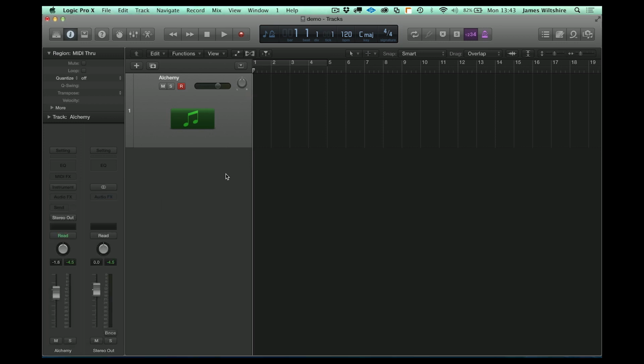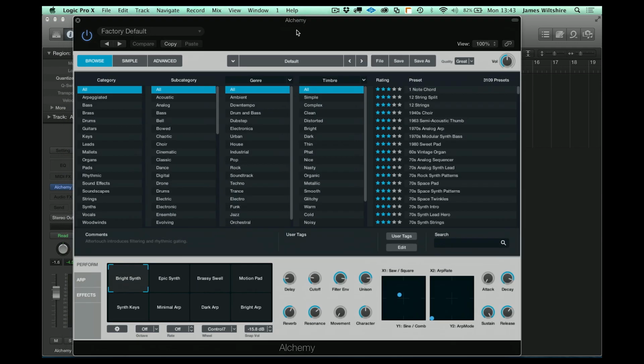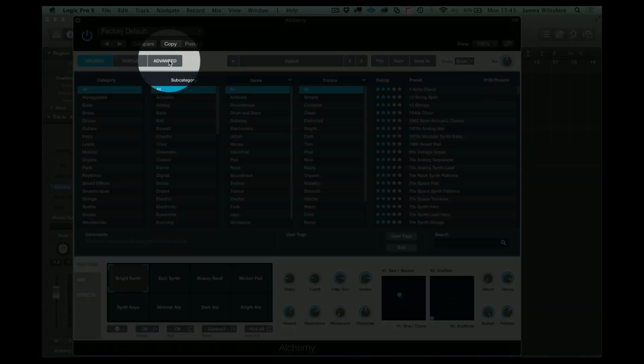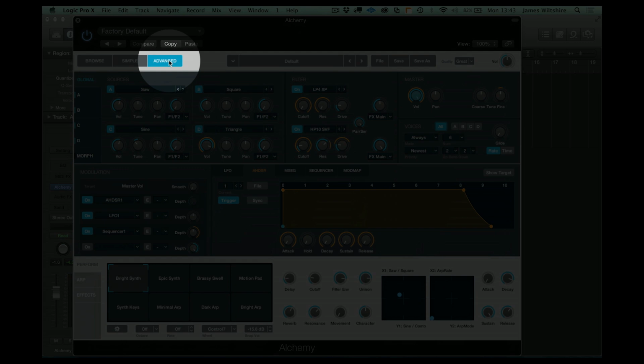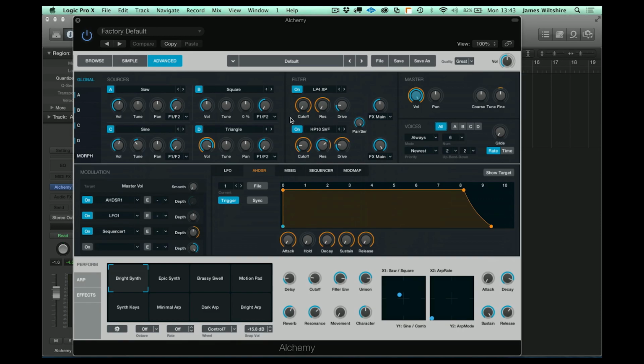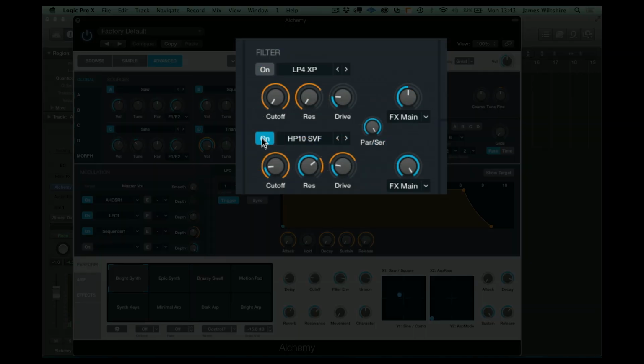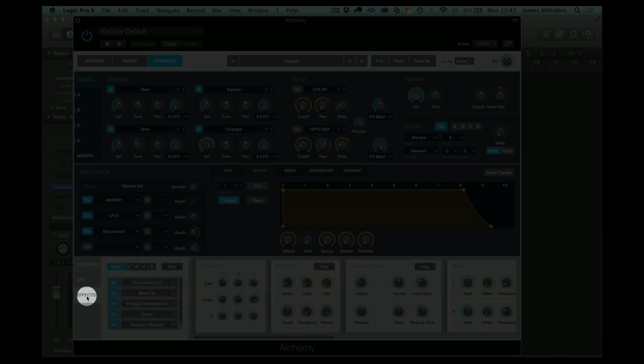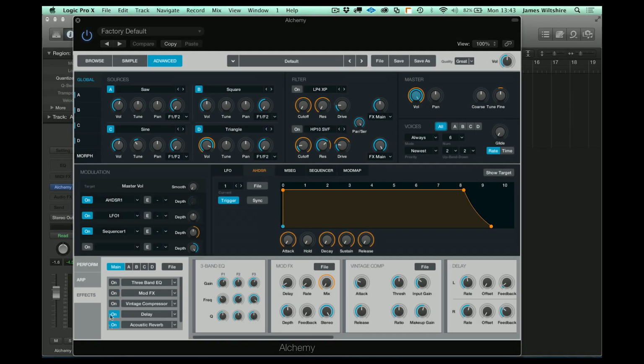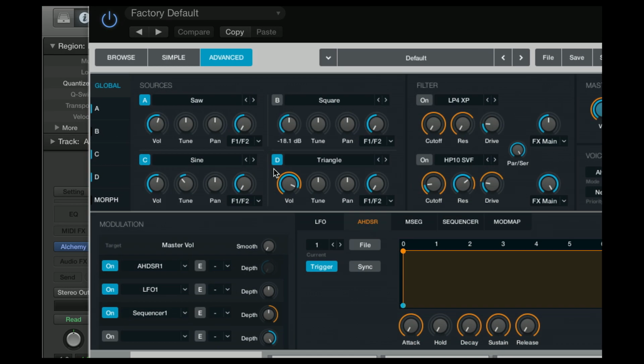So we're going to put one instance in. You'll be familiar with this screen by now, it's the browser. We're going to come straight off there and go to the Advanced tab. Now let's just listen to the basic sound. Okay, not bad, but let's turn everything off. We're going to turn these filters off here. I'm going to come down to the Effects tab and turn off all of the multi-effects, or the patches effects, and now come up to the oscillator section, and we're going to turn the other three oscillators off and just leave oscillator A.